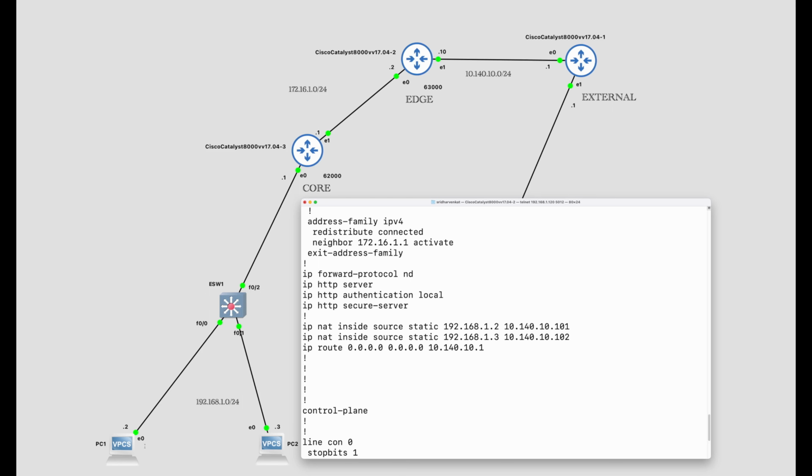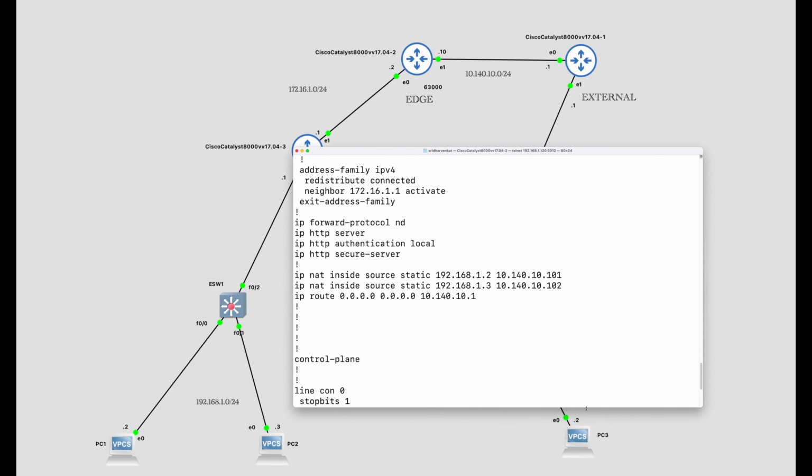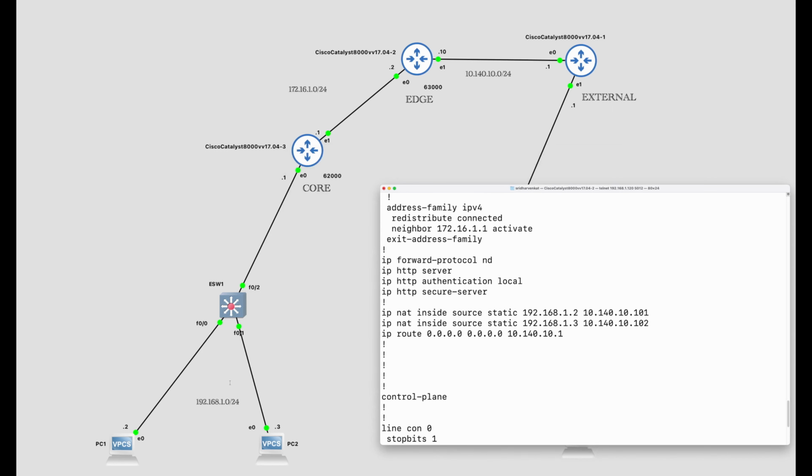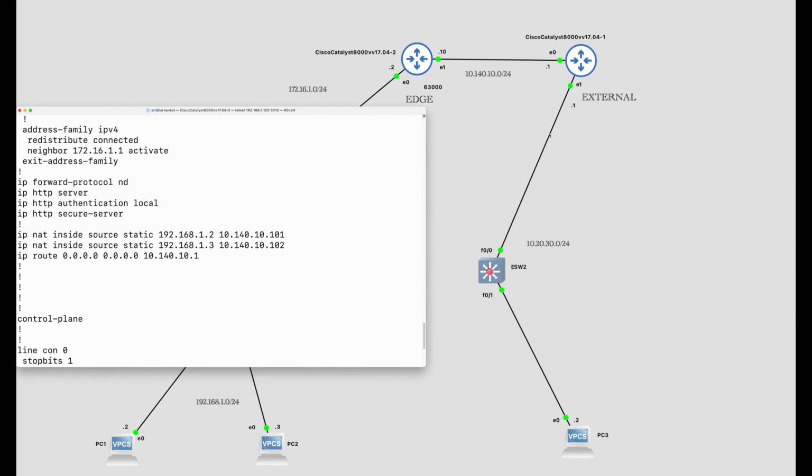So you need to visualize this. Traffic originating from, say, PC1 with the source IP as 192.168.1.2 and destination IP as 10.20.30.2, which is the bottom right side. That traffic will go all the way from PC1 to the switch to the core router. And to make the traffic move forward, I talked about the default route. So using the default route, the traffic will move forward to the edge router. There, due to these NAT statements, the IP address will get translated. The source IP will become 10.140.10.101. And that traffic will leave the edge router and reach the external router. Since the external router already understands the 10.140.10 network and also understands the 10.20.30 network, the traffic will flow all the way to PC3.